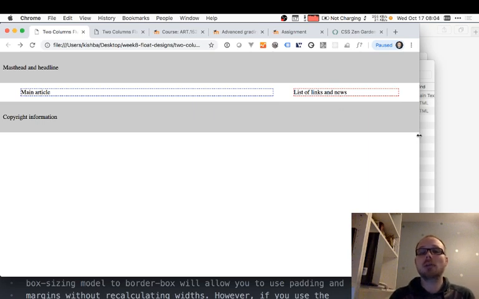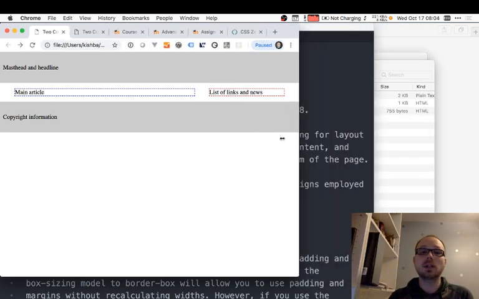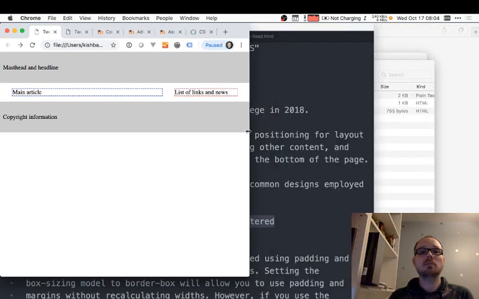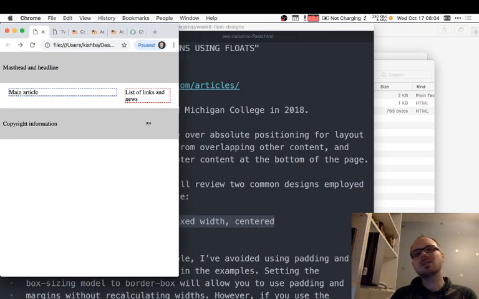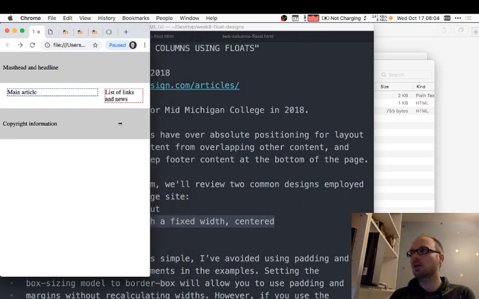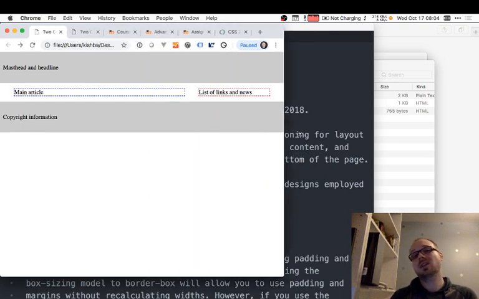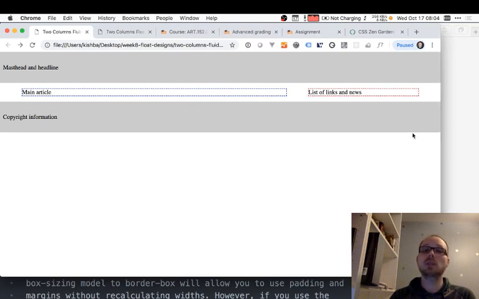This is a very common design that you'll see on news websites and blogs. It might look ridiculous on a super, super, super big screen, and it might still look a little awkward on a very small phone screen, but it does resize nicely. So that's a fluid layout.